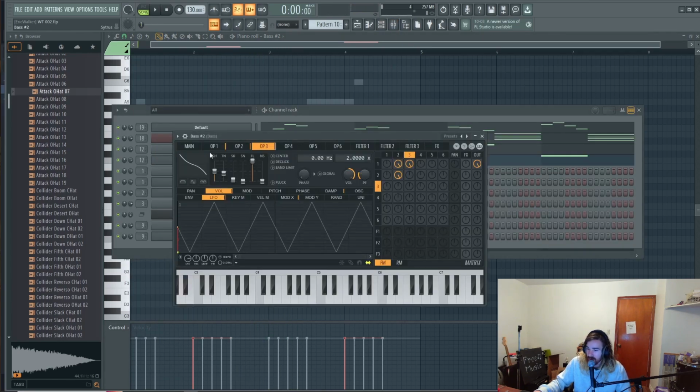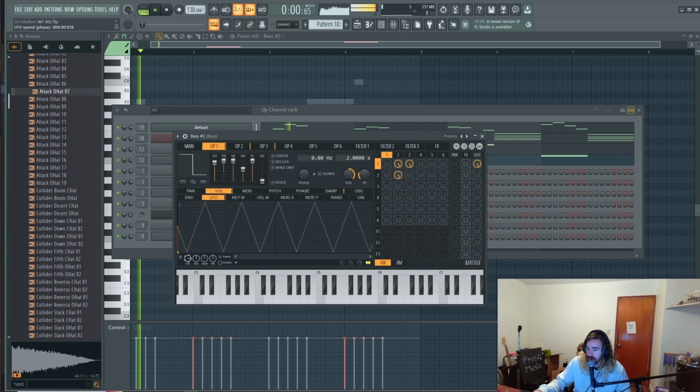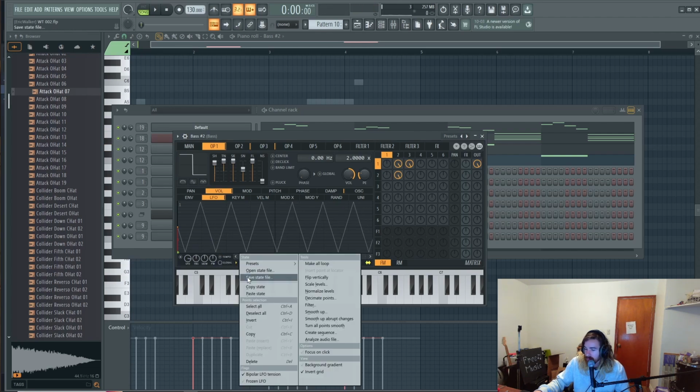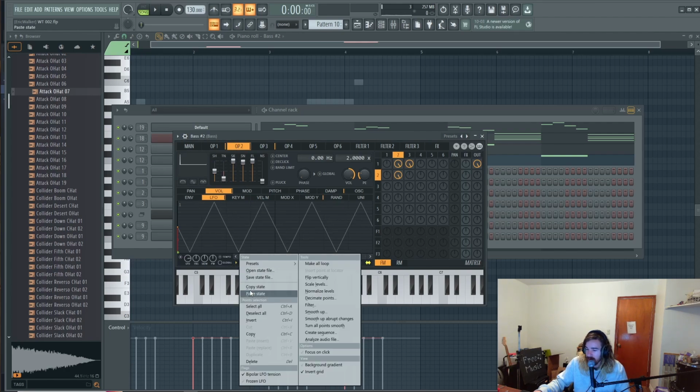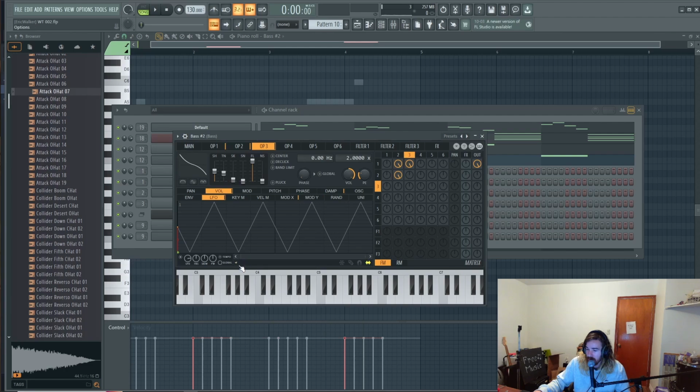Want it slightly faster than that. So again, go to operator 1, increase the speed. Copy state, operator 2, paste state, operator 3, paste state.